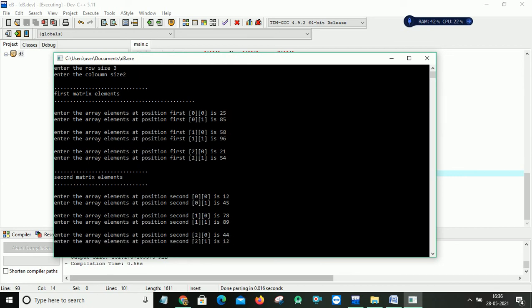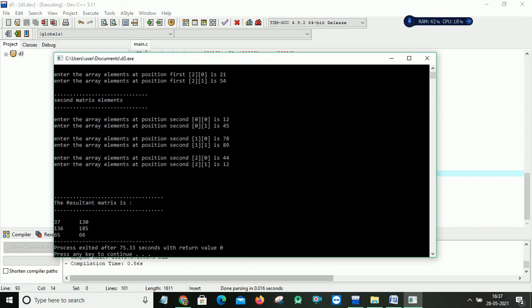These are the elements I provided for my matrix 2. Now it's time to display the resultant matrix. See, the resultant matrix is. So what's happening here?